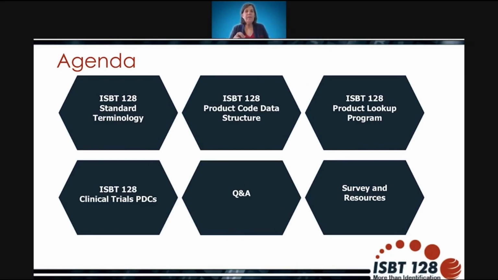and also includes how to ask for codes that you're not finding. That will be followed by a brief session on ISBT 128 clinical trials product description codes. We'll then have a question and answer session where hopefully we'll answer most, if not all, of your questions. And that will be followed up with a survey and additional resources for all attendees.